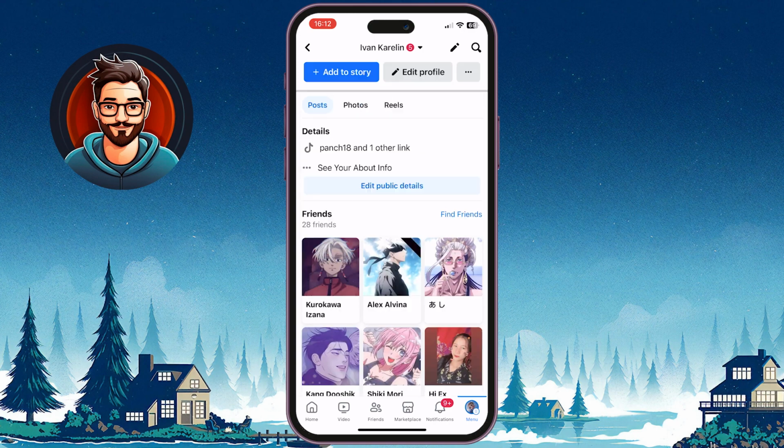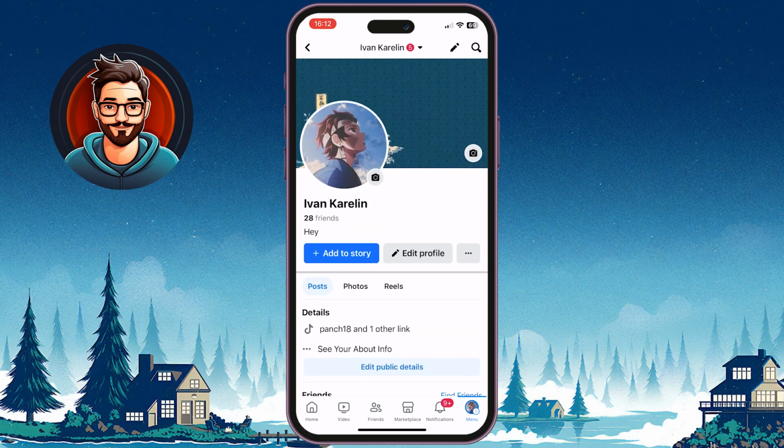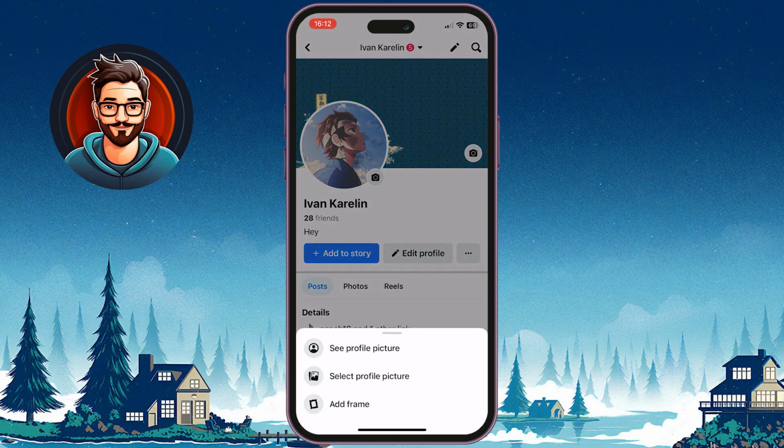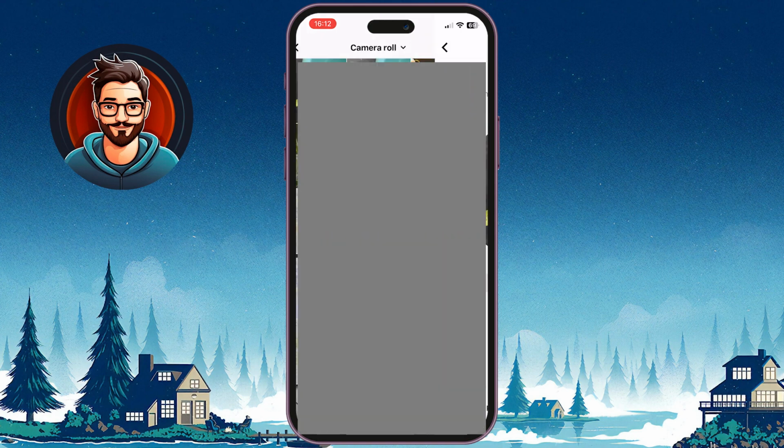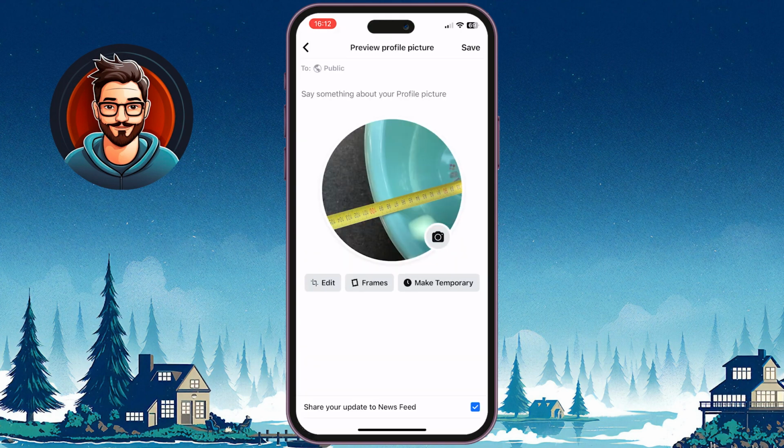Go to your profile and click on the camera icon next to your profile picture. Tap Select Profile Picture. From the options, choose the picture you want to use and make any adjustments if necessary. Click on Done. Disable the Share Your Update to News Feed option.